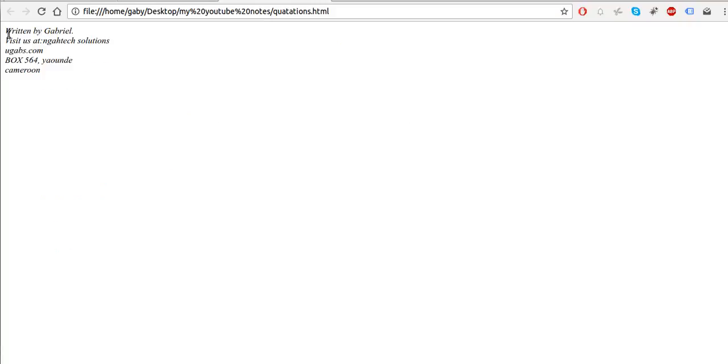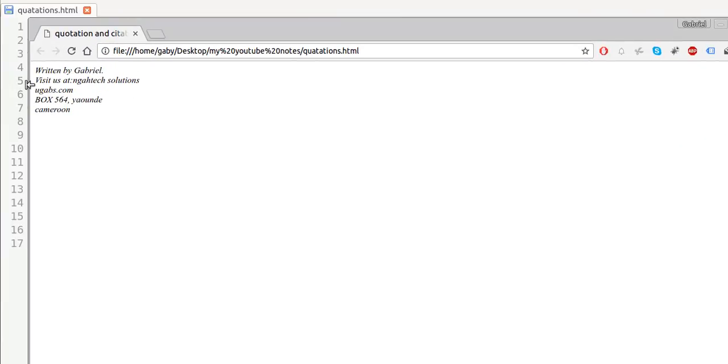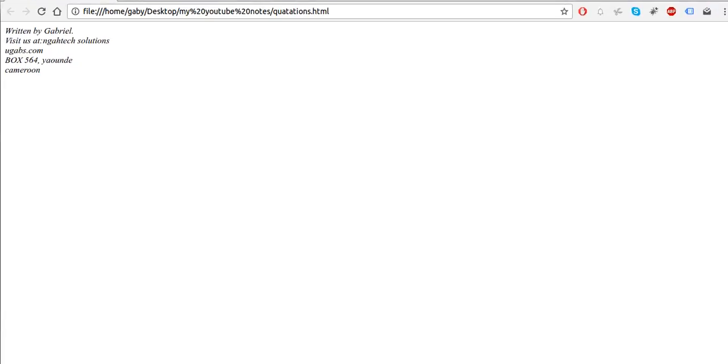So this is how the address is displayed on your browser. It is in the form of italics. I hope you can see it well now. So if you don't put the break tag after each line, it's going to be displayed on a single line. I'm sure you don't want that to happen. So if we want to display our address, this is how we do it.